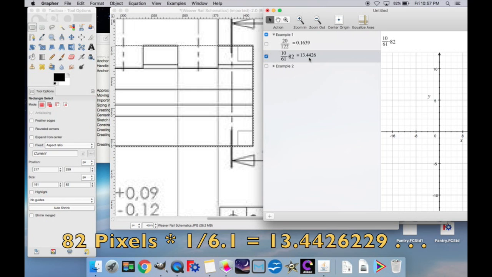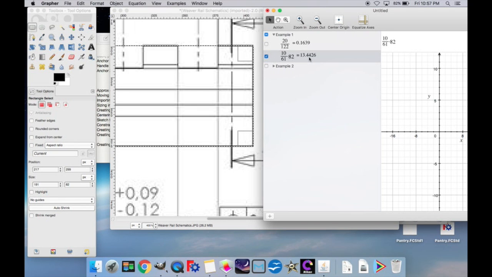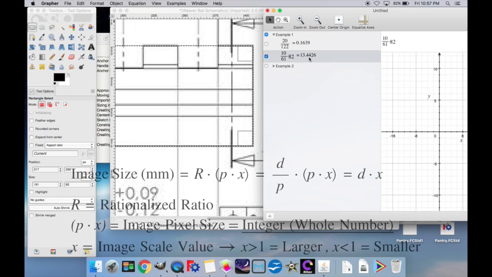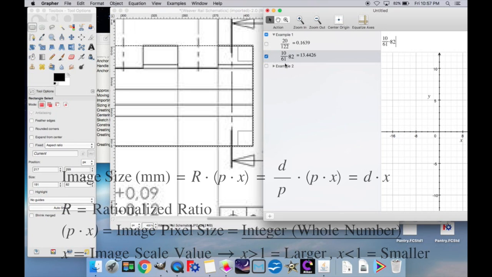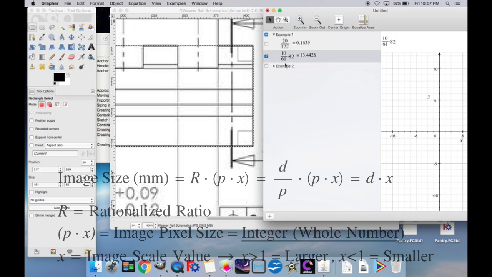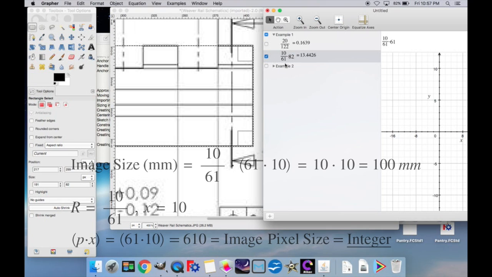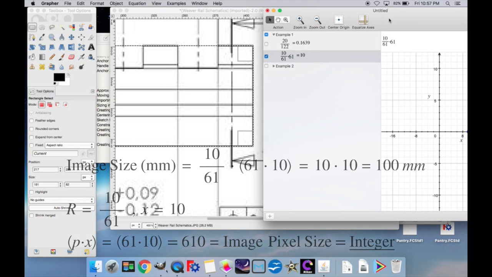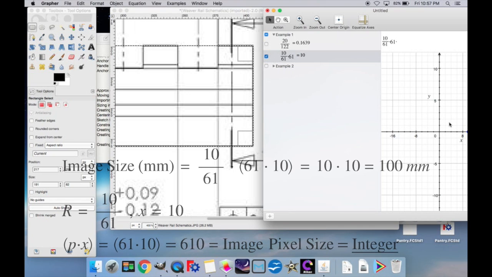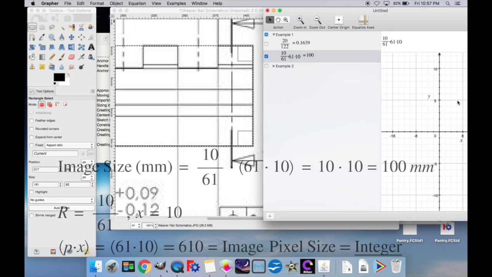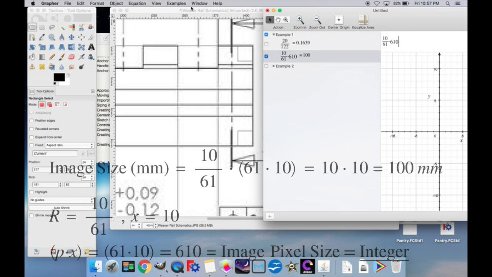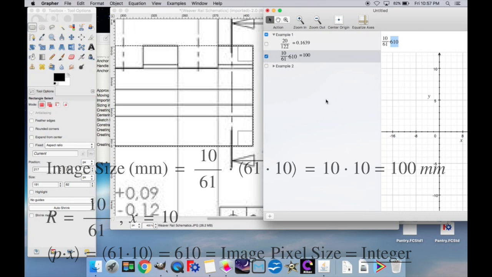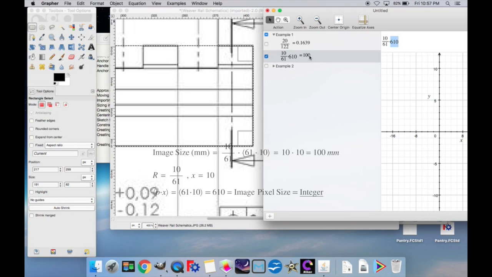So what I like to do is find a multiple of the ratio that's a nice even number for the size of the image, so that when you import it, you're not playing around with any tiny little decimals and losing accuracy. So if we multiply this by 10, we'll get 100 millimeters. That tells us our size needs to be 610 pixels, which will end up being the size 100 millimeters.